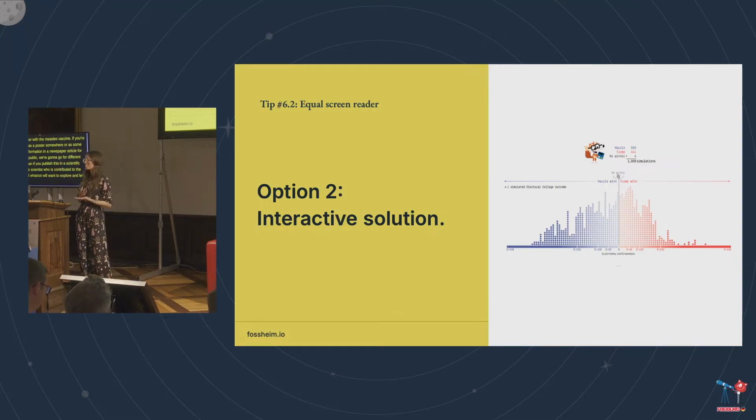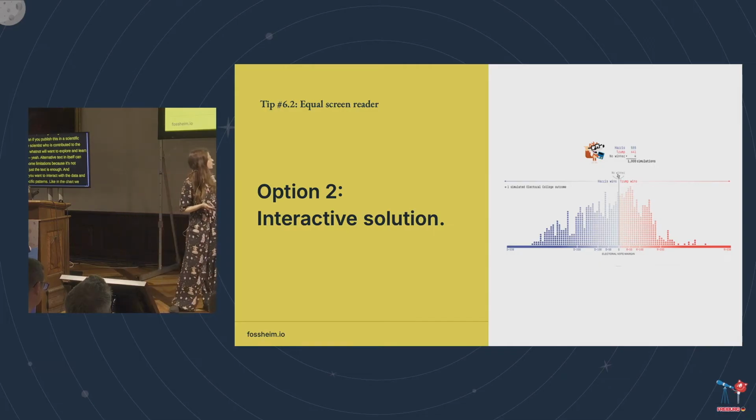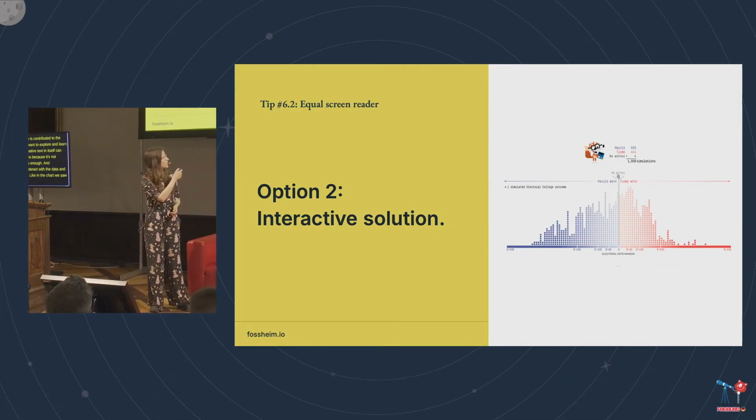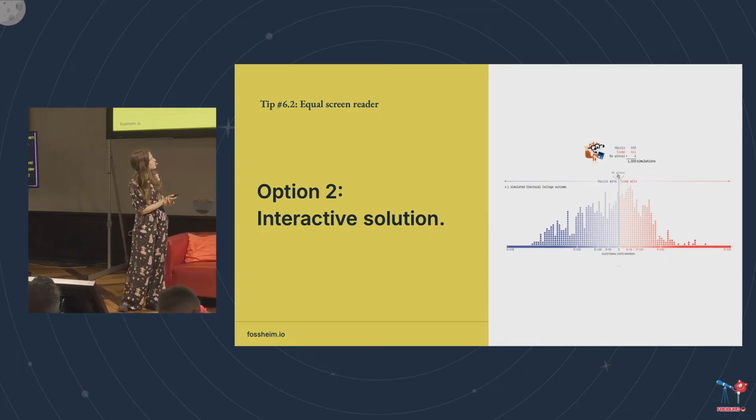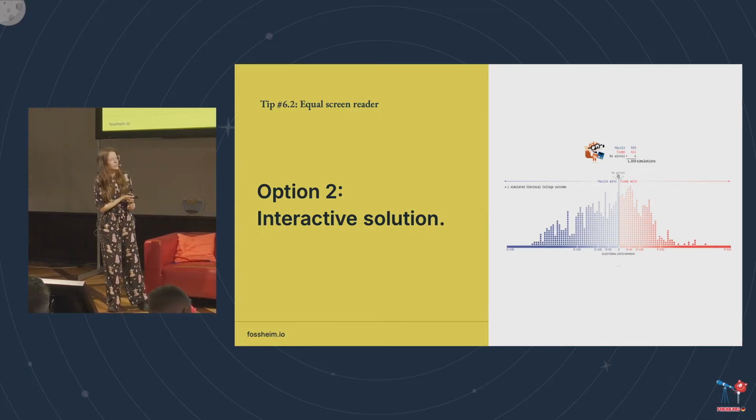Yeah, alternative text in itself can come with some limitations, because it's not always that just the text is enough, and sometimes you will want to interact with the data and find out specific patterns. Like in the chart we saw earlier, it wasn't working, but maybe you would want to know in how many of their simulations Kamala Harris wins with a 200 electoral vote margin.